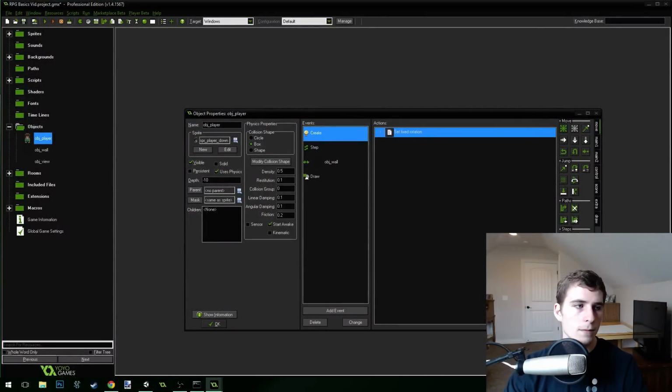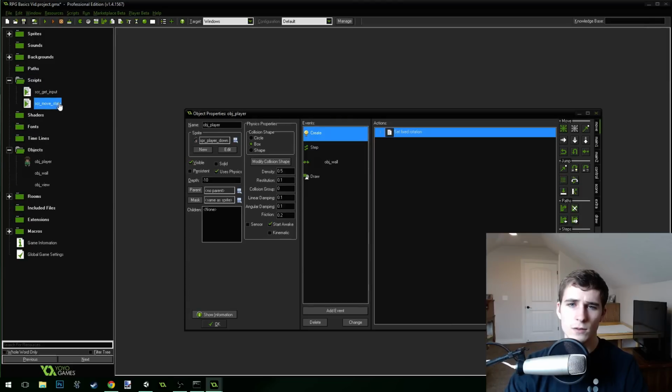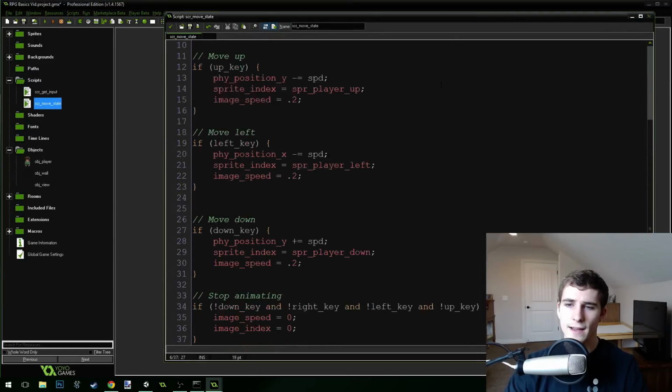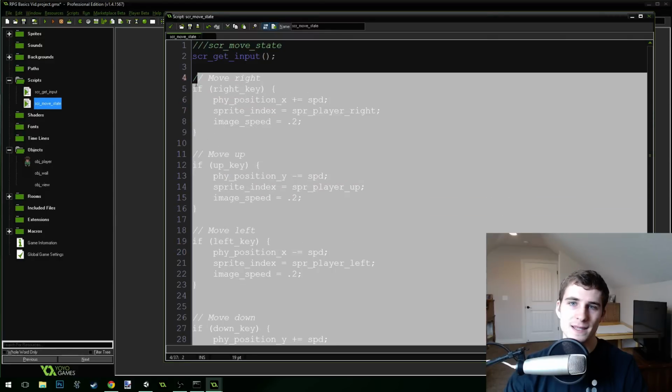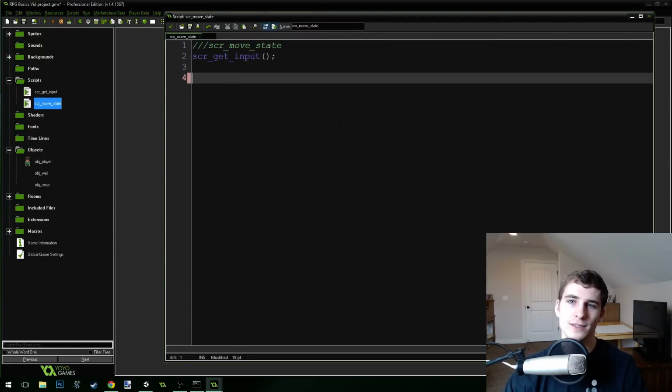Now we're going to open up the move state for our player. We're going to use these variables, and we get to delete all of this code. This was mostly to teach you guys the basics here, but we're going to remove that code. Get rid of all of it. We're going to reprogram that section.